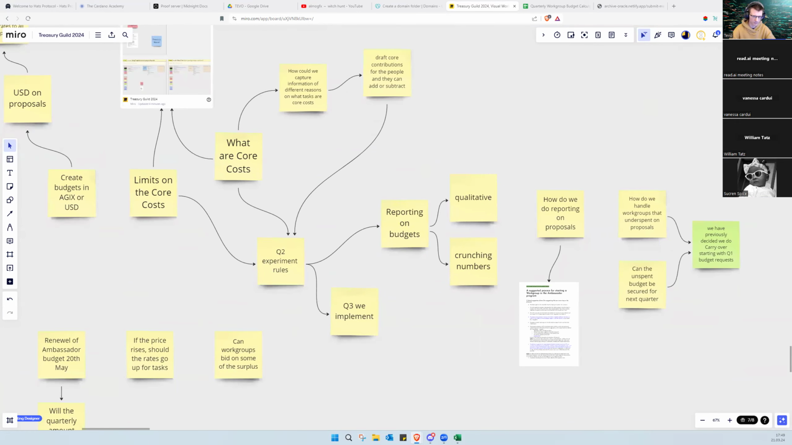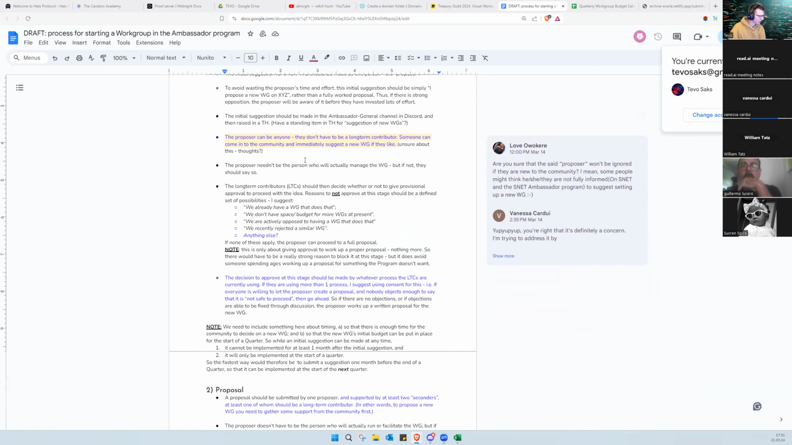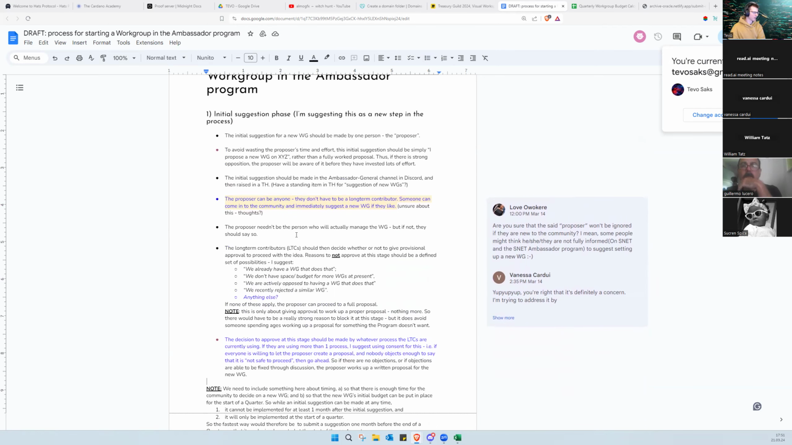How do we do reporting on proposals? Just from heaven, you dropped this before the call started. There's a choose-tested process for starting the workgroup in the Ambassador program. And I think starting an Ambassador program can also be an action with a proposal. So that's a nice way to start engaging people. Some might potentially skip the initial suggestion phase and go straight into bigger stuff if they are already prepared.